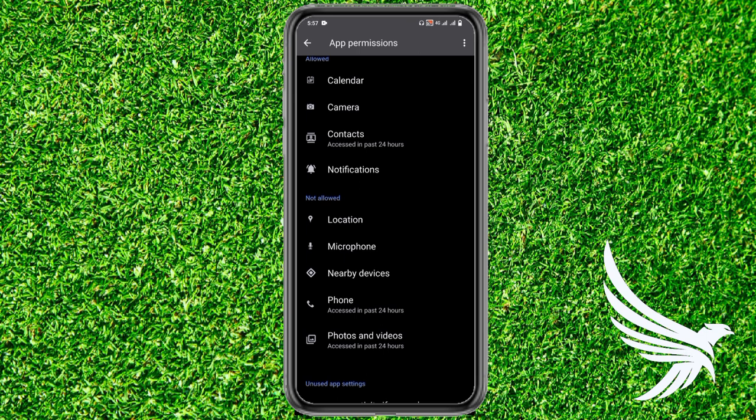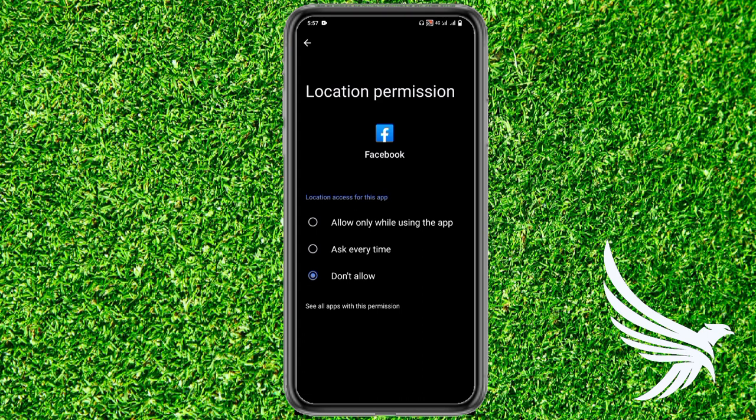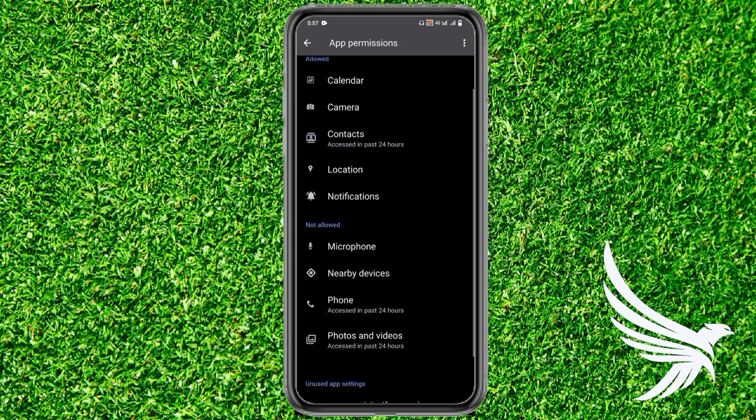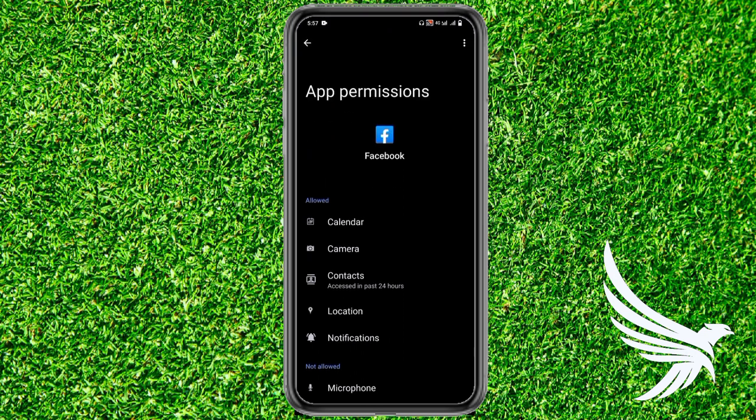So to give location access to your Facebook app, just tap on location and tap on allow only while using the app. Just tap on it. Once you tap on it, you have given location access to your Facebook profile. So that's how you can easily give location access to your Facebook profile.